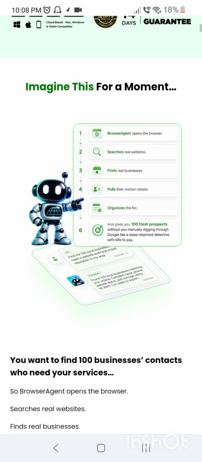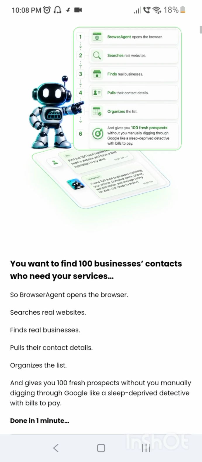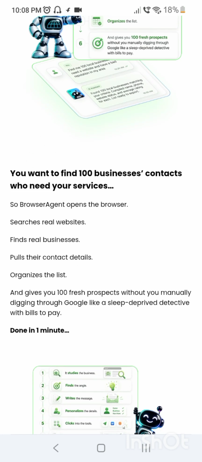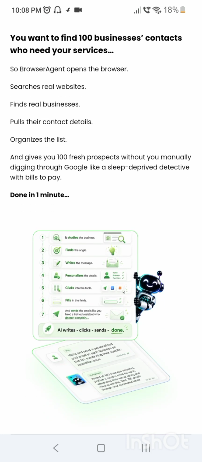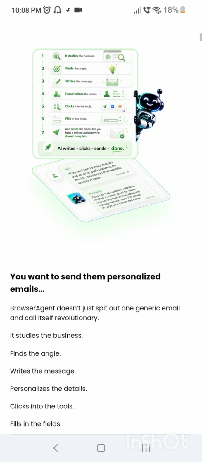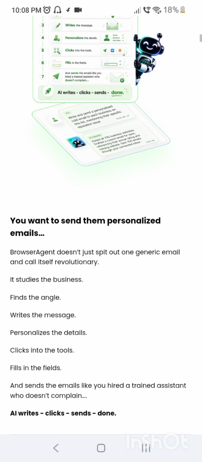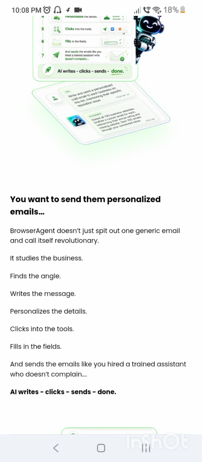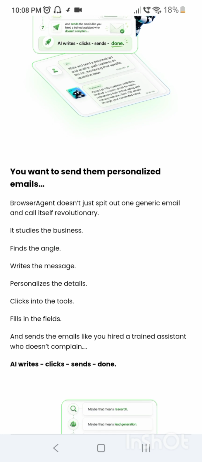Another feature that caught my attention is personalized outreach. Instead of producing a generic email template, BrowserAgent is designed to research the business first, understand its context, create a personalized message, enter the information into the appropriate fields, and prepare the outreach process. If you ever spend hours writing similar emails over and over again, you can immediately understand why this could be valuable. But it doesn't stop there.